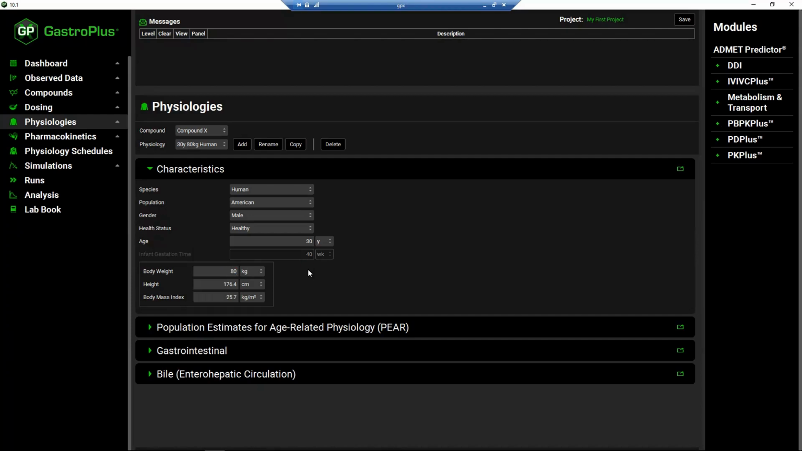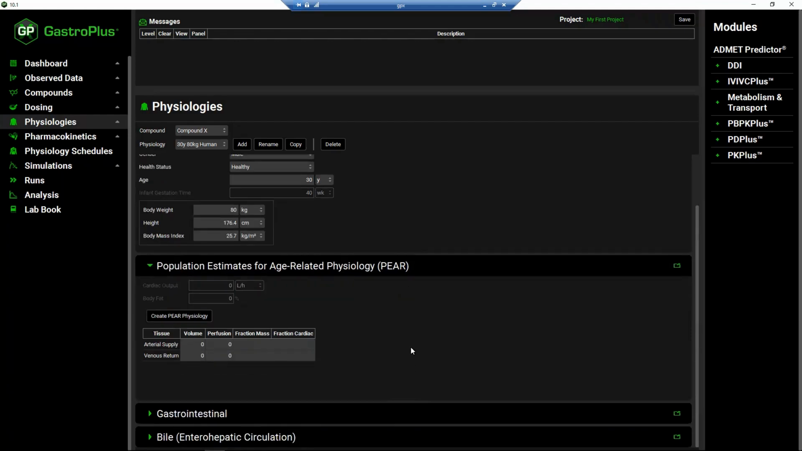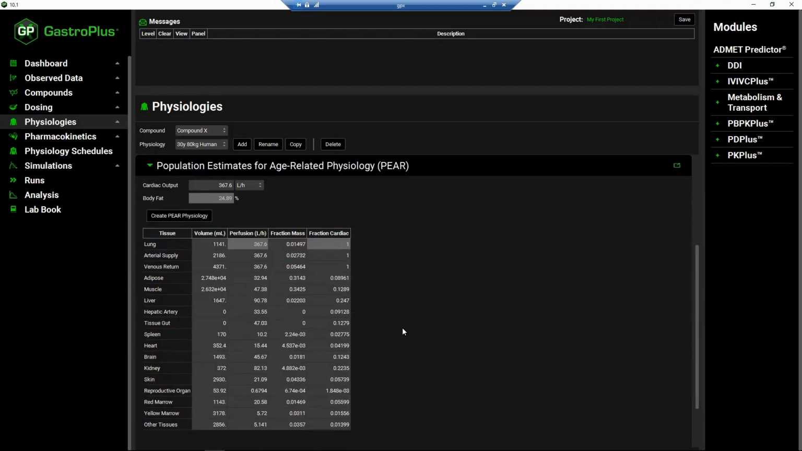Because we will be working with a PBPK model, we also need to create a pair physiology, which we can do by opening the next panel and clicking Create Pair Physiology. This will create the whole body physiology based on the demographic information above.